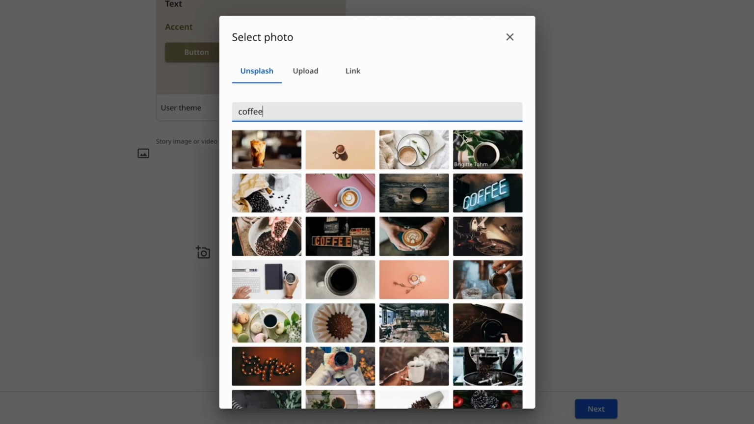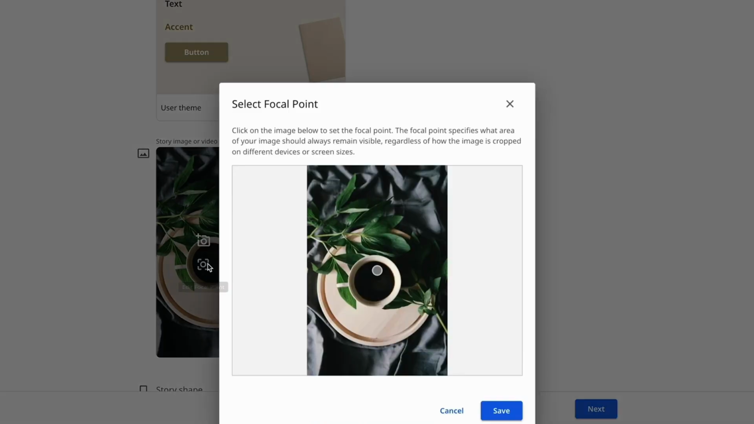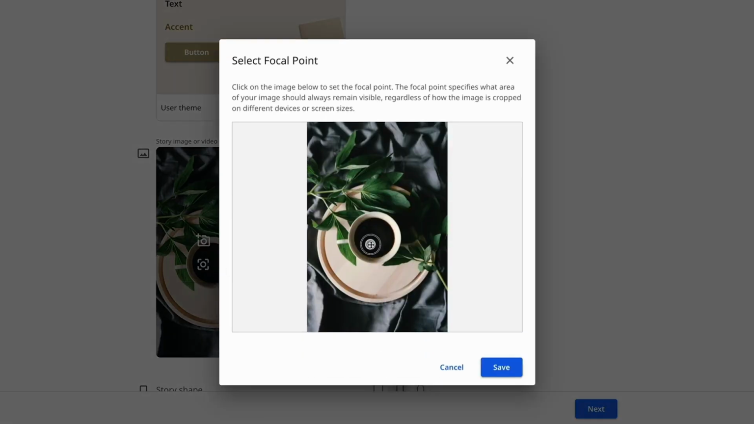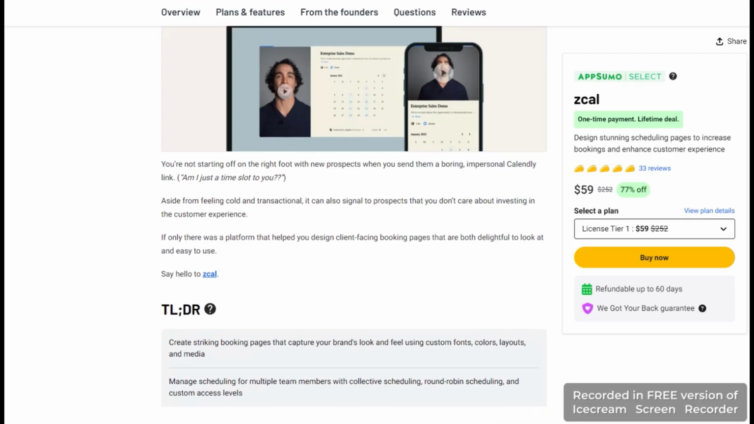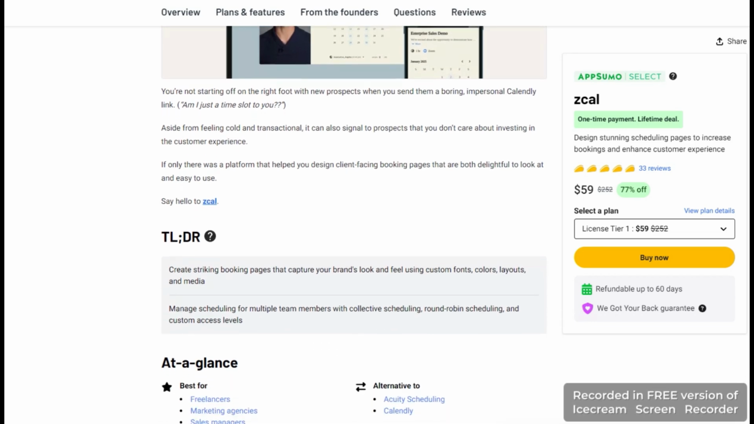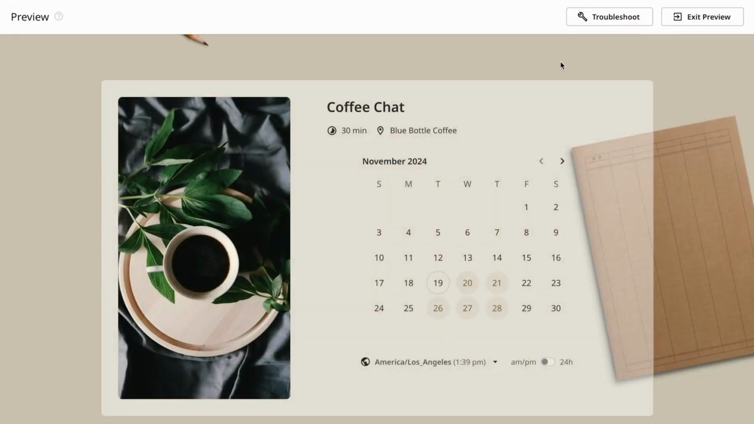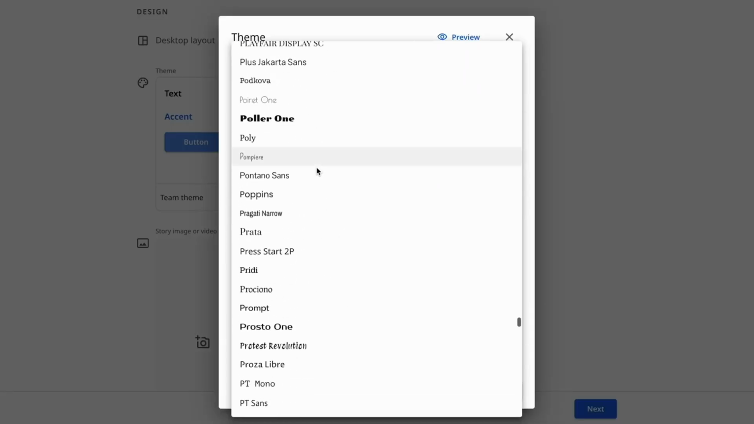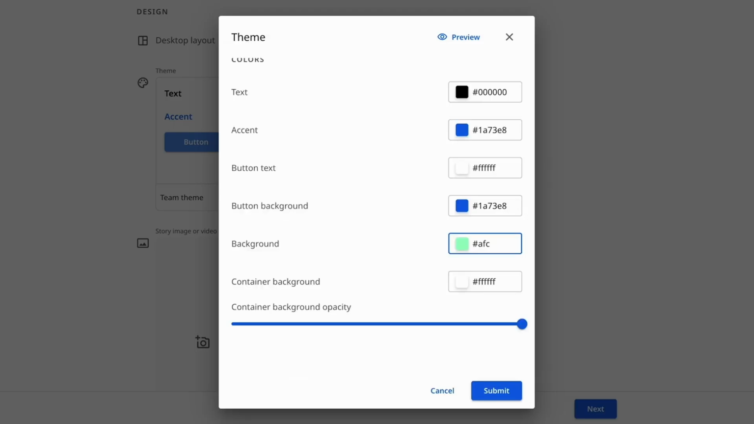You've got loads of designs to work with, plus the Unsplash image library. You'll be able to customize the image's focal point and shape to make it stand out. Whatever you do, it'll always look great on mobile and desktop. You'll even get access to every Google font and loads of colors so you can create a custom theme.